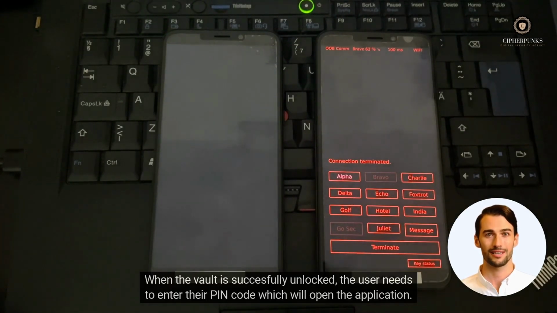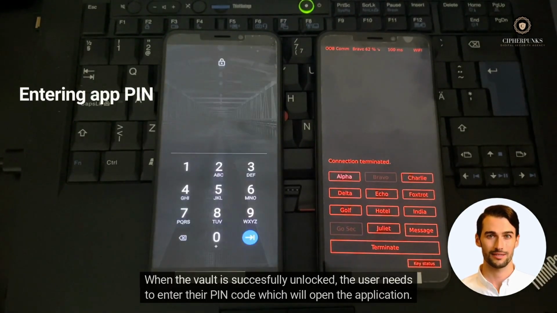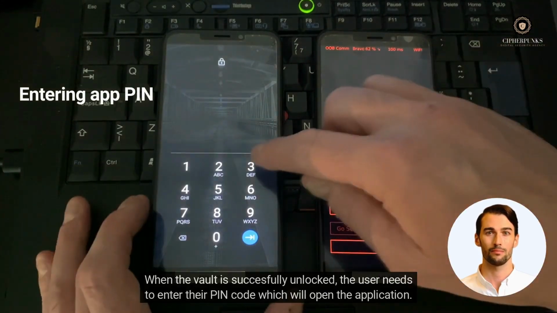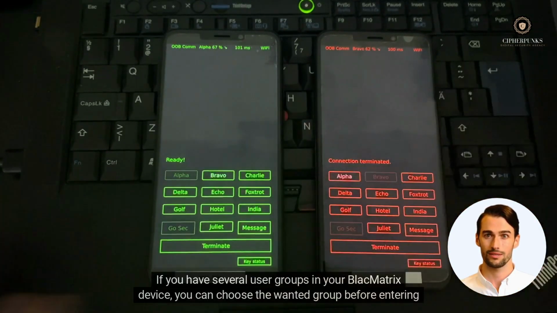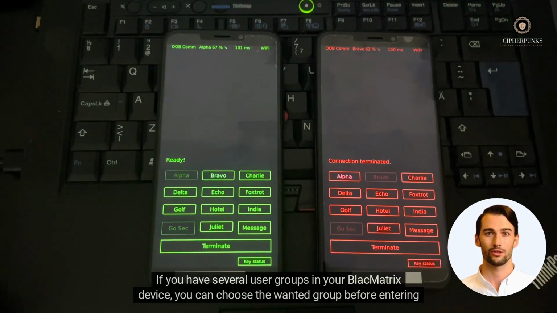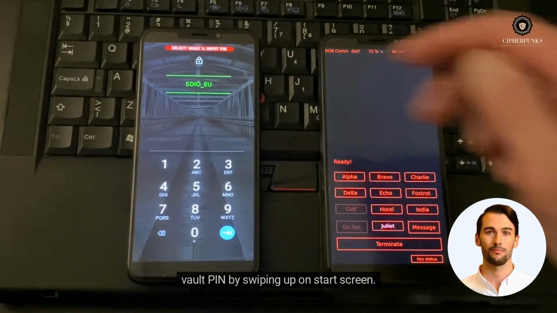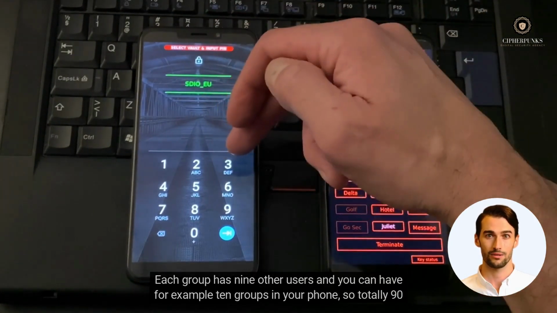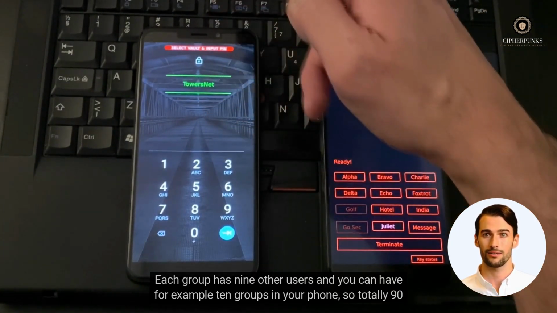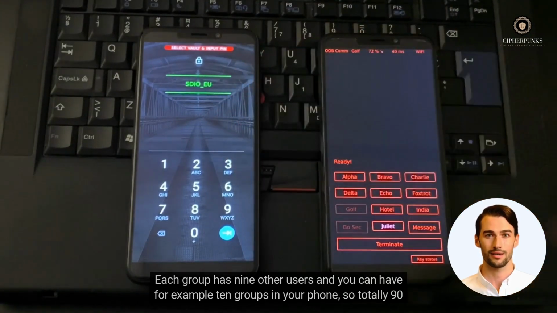When the vault is successfully unlocked, the user needs to enter their PIN code, which will open the application. If you have several user groups in your BlacMatrix device, you can choose the wanted group before entering the vault PIN by swiping up on the Start screen. Each group has 9 other users, and you can have, for example, 10 groups in your phone, so totally 90 other users.